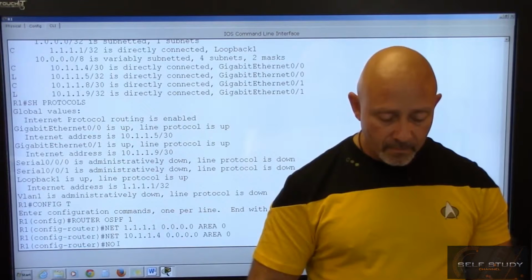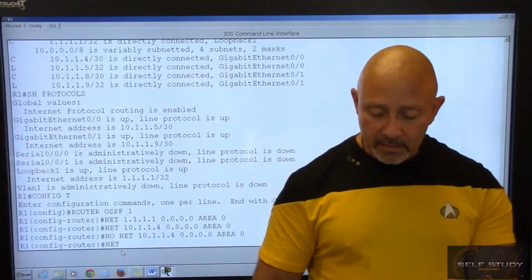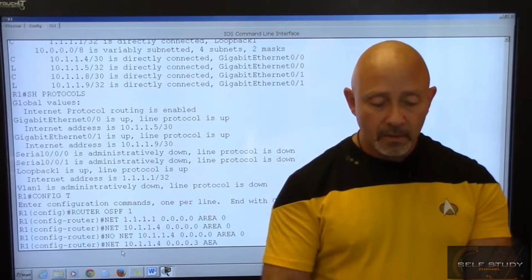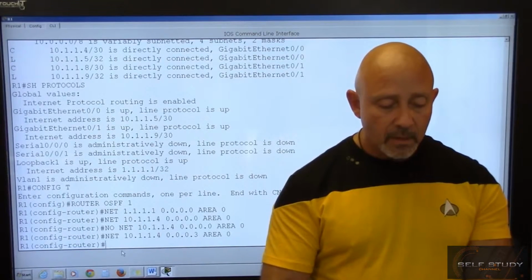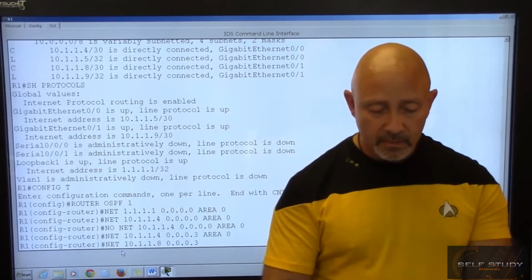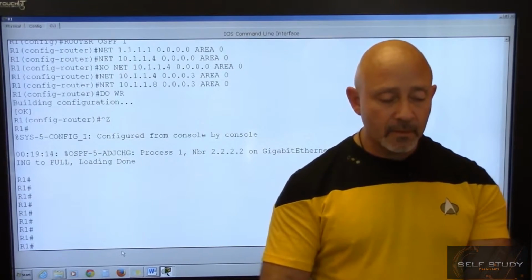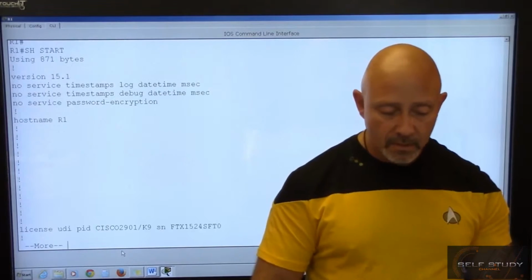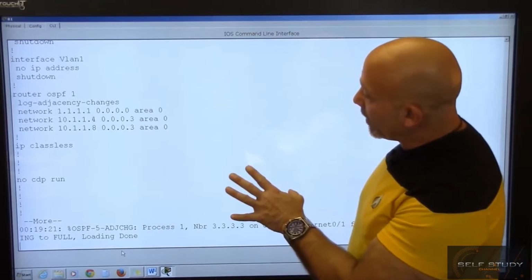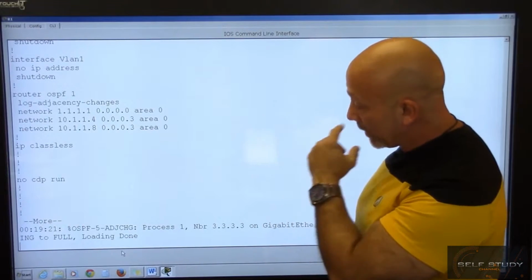Copy. Paste. And I'll do it again. Net 10.1.1.4, 0.0.0.3, area 0. Now I'm going to go net 10.1.1.8, 0.0.0.3, area 0. Do WR. Let's take a look that everything is okay. Show start. Let's take a look at the OSPF configurations. Okay, we got the right networks, the 4 and the 8 using the 3, and then the all zeros for the loopback in area 0.